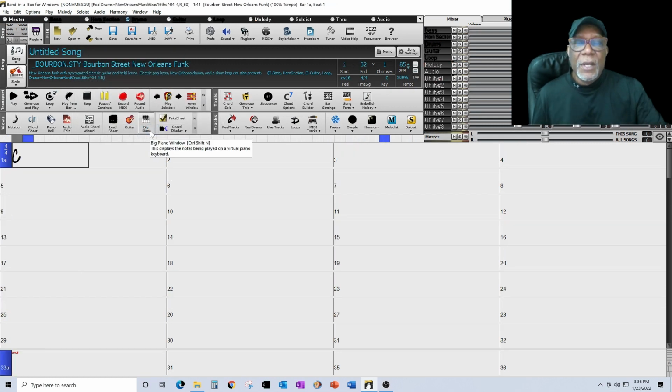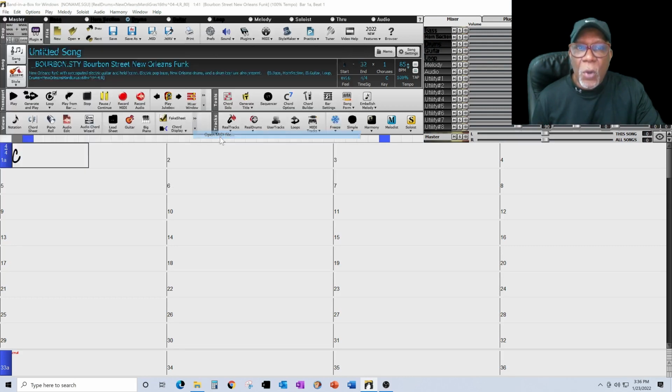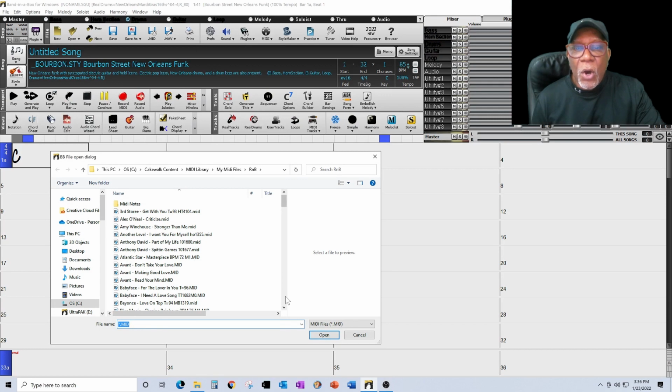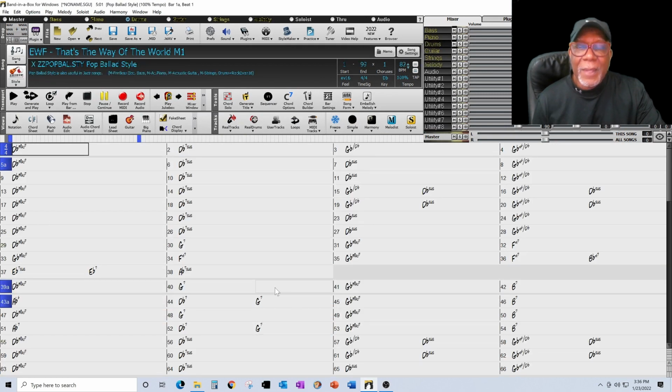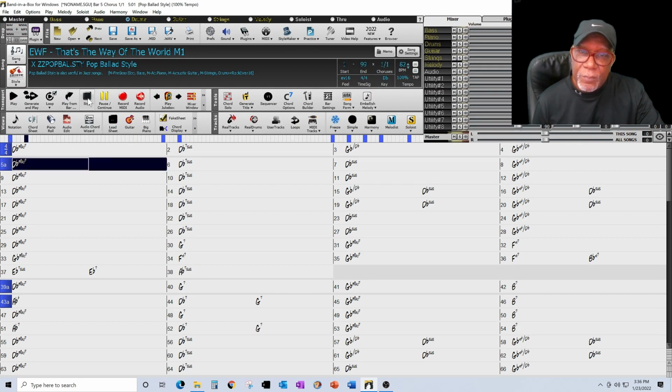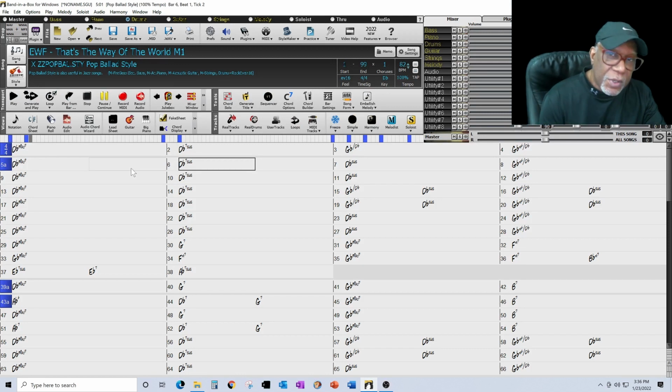I started from a MIDI file. I went to File, I went to Open Special, I went to Open MIDI File, I opened my Earth, Wind, and Fire MIDI file. It came into play. I played it to see what it sounds like. I decided what I wanted was the drums because it already gave me the chord structure.